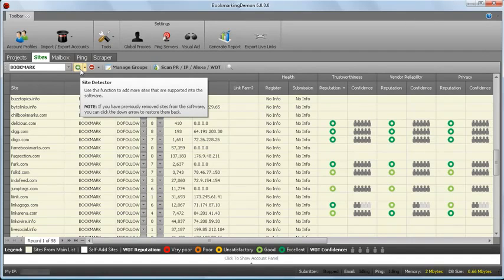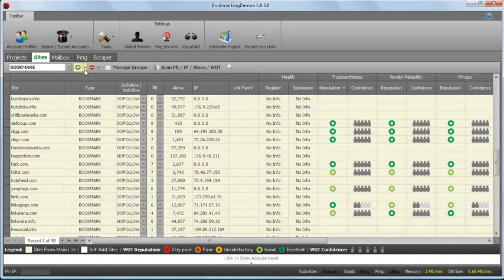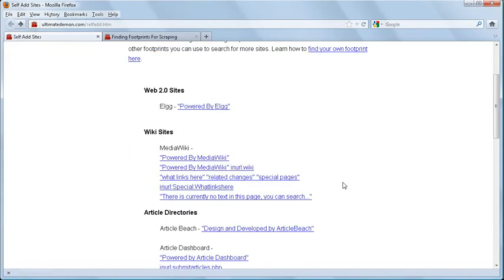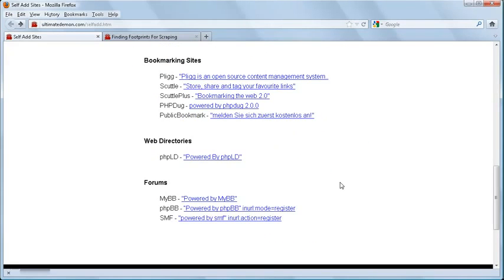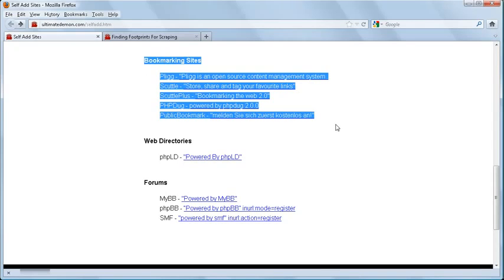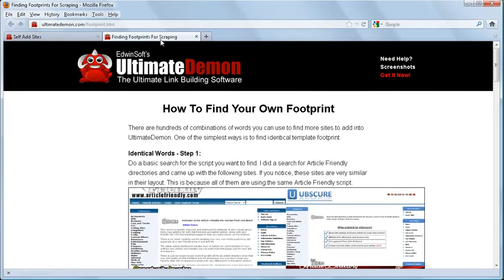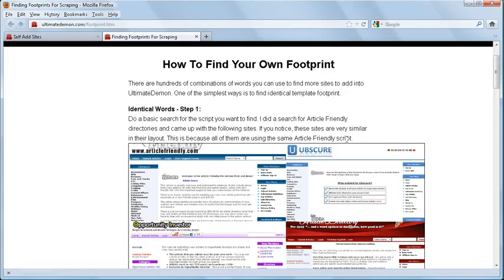There are thousands of sites using the open source scripts. Can you imagine the number of backlinks you can get from these sites? You can check out this URL for the list of open source bookmarking scripts that are currently supported by Bookmarking Daemon. Currently, Bookmarking Daemon supports Pligg, Scuttle, Scuttle Plus, PHP-Dug, and Public Bookmark. These are the footprints that you can use to search for these scripts. If you want to learn how to create your footprints to search for these sites, you can visit this URL.